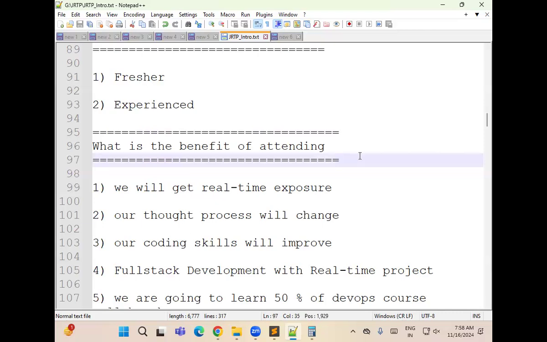Class is from morning 7:30 to 9 o'clock. After the class is completed, if you are attending Spring Boot, then a 9:30 class will be available. For the people who don't know Spring Boot, a 9:30 Spring Boot class will be available from Monday. We will send you the Zoom link to your WhatsApp number, guys. After attending this Java project and Spring Boot, you should sit in the lab and practice. Everyday tasks will be available for you.